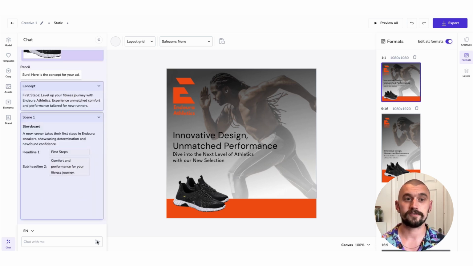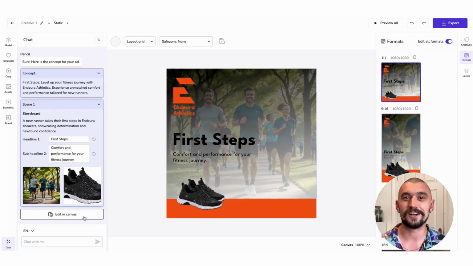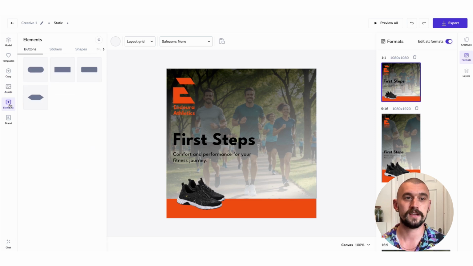So I've got a headline, first steps. This time my template has a subheadline, so it's given me a subheadline as well, which I like. And then it's generated me an image of some people running in a park. And I've got a pretty good ad straight away. However, if I want to make changes, we can use any of the editing features that you can also see in our static templates video. So copy, assets, elements, brand.